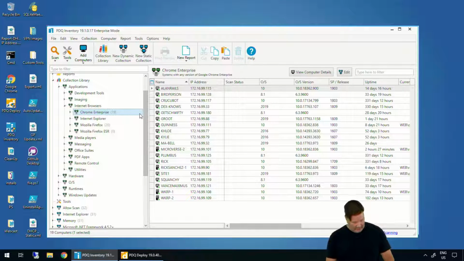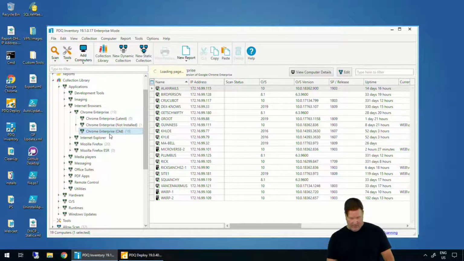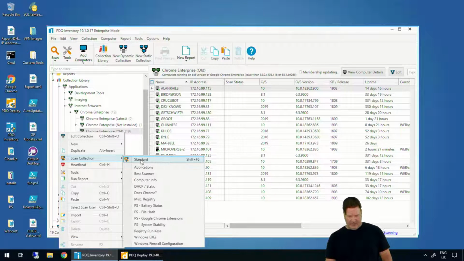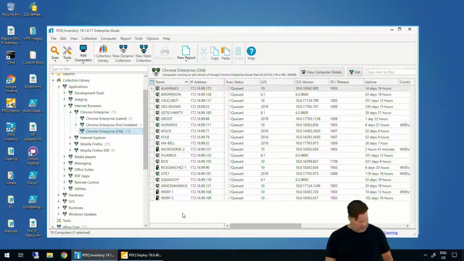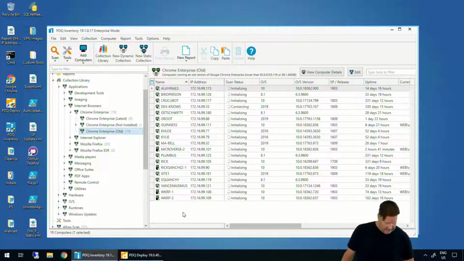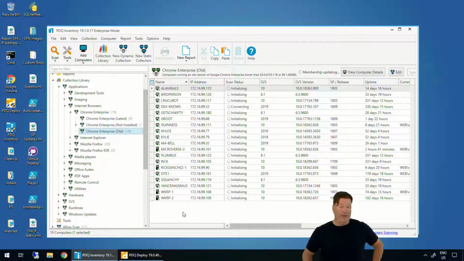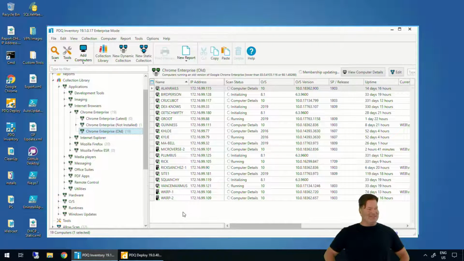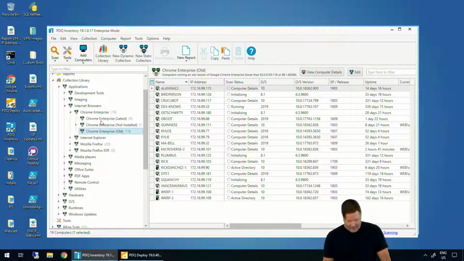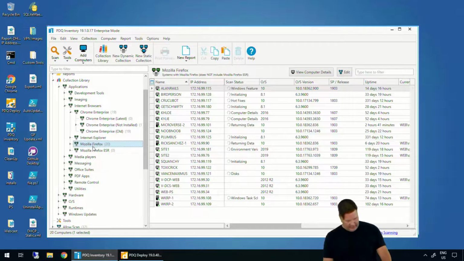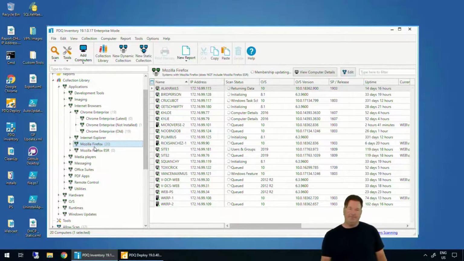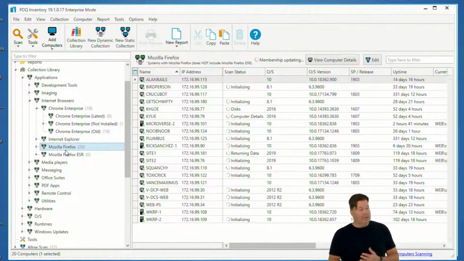Scan status. Did I do that? Control F. Membership updating. Scan collection standard. Boom. Oh, excuse me, it's not Control F, it's Shift F6. There you go, I learned something new. Shift F6 does it. Let's try that again. We'll just jump up to, we'll do all the Mozilla Firefox. Shift F6. There it is. So, not Control, it's Shift.